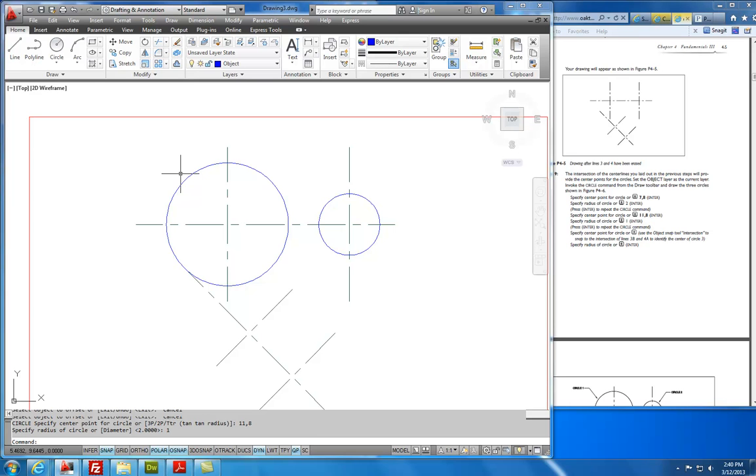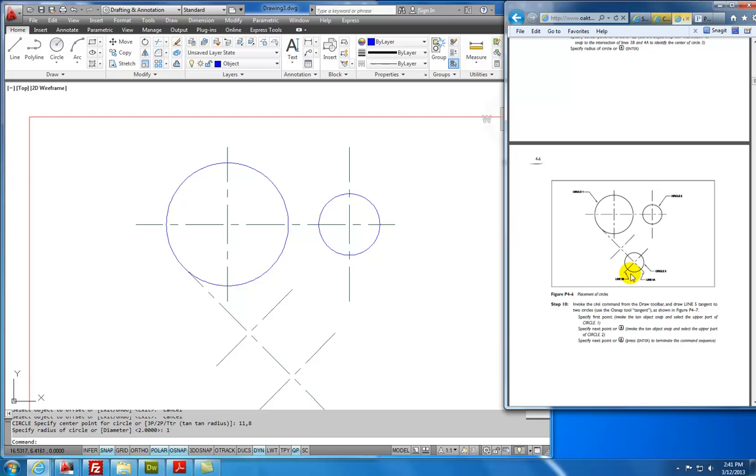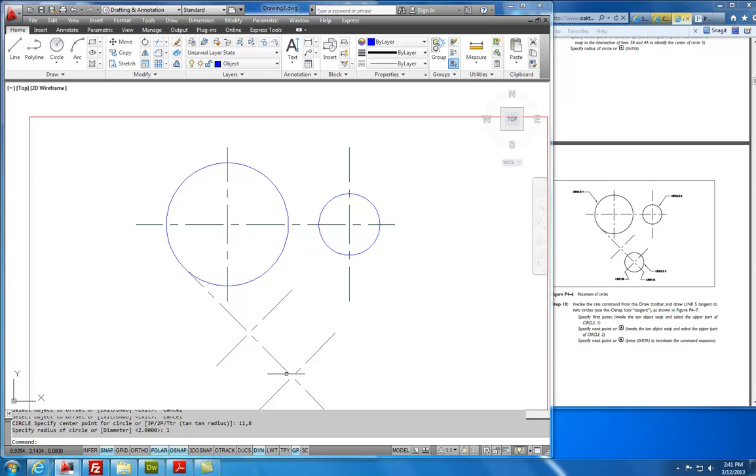So we've got a couple of our circles, and it says to use the object snap tool and to create another circle with the same radius as the last one. And so what we'll do is we will then come over here, we'll create this circle right here. So we'll say circle, and I'm not getting my intersection here, and so let me check my object snap.